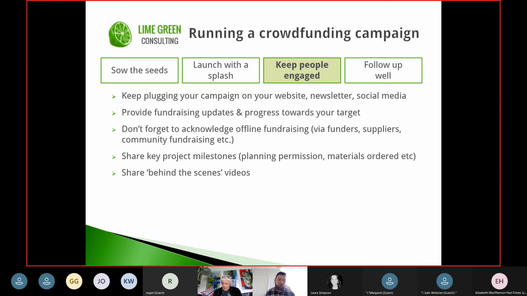So I think it's important to join back up offline and online fundraising at this point, and think about sharing some new, fresh content as well. There might be key milestones, not so much in your fundraising, but with the project itself. Maybe you've just had planning permission come through, or maybe because you got 75% of the way there with your fundraising, your CEO is willing to say, okay, let's start ordering building materials now, or let's sign the contract with the contractor. And you might also be able to share a behind the scenes video as well.